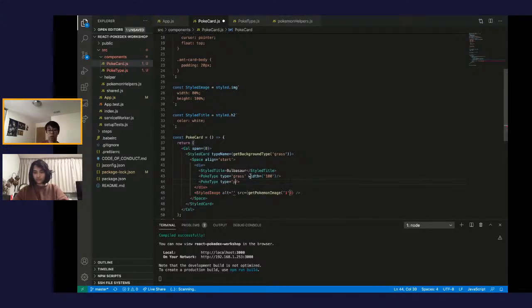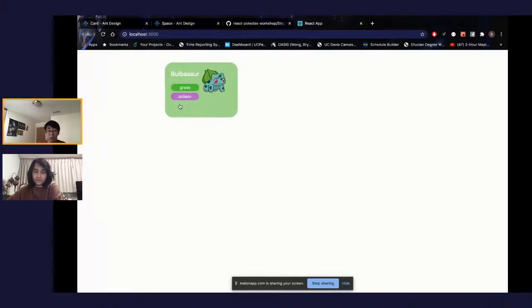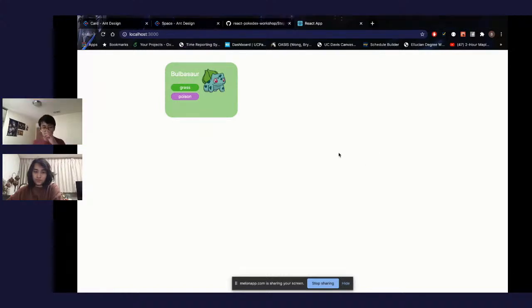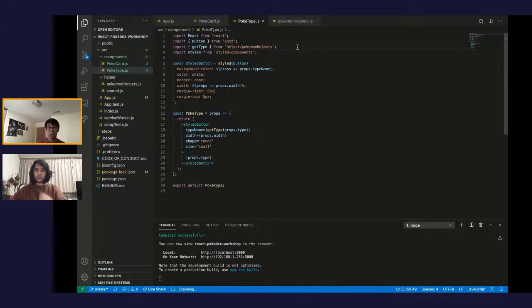For the second typing, we'll make it, okay, yeah, spell poison, right? And once again, width equal to 100 by 100. And once we get through here, we should see that grass and poison are back to how they were originally. The only difference is that they're not uppercased, but we can just fix that really quickly.